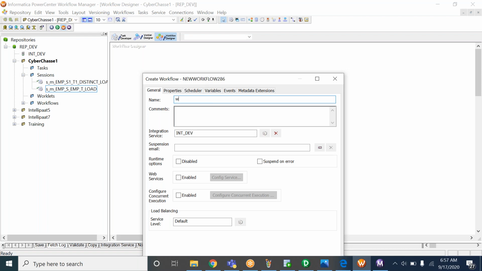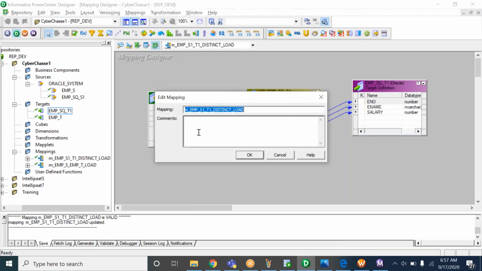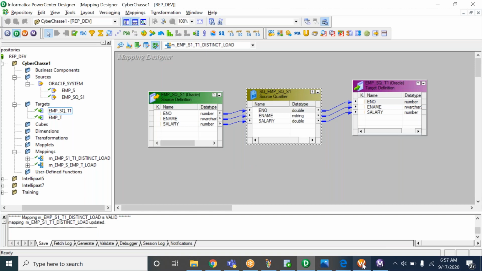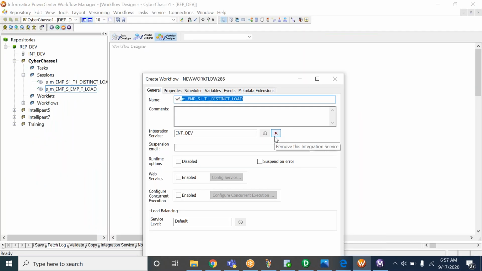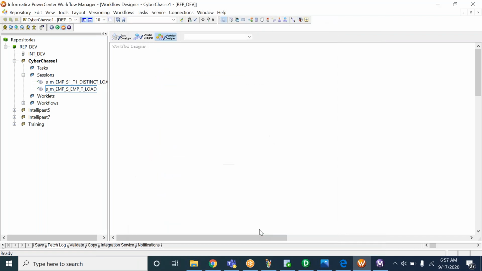Okay, so workflow name should start with small wf underscore mapping name. You have to copy the mapping name from here, go to the menu mappings, edit, we'll get the mapping name from here. You can select this one, Control C, okay, and Control V. So always like this, you can copy paste the mapping name instead of typing. Okay, if you type, sometimes it may happen to write incorrect spelling. So that is the reason we always have to do the copy paste. Okay, so like that you have to give the workflow name, click on OK.